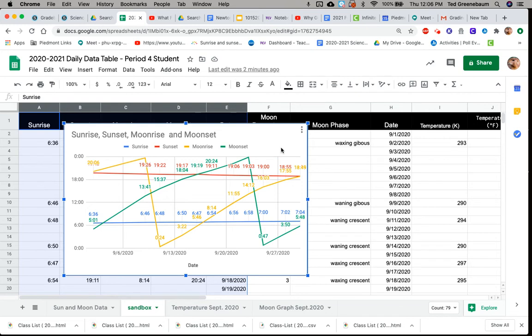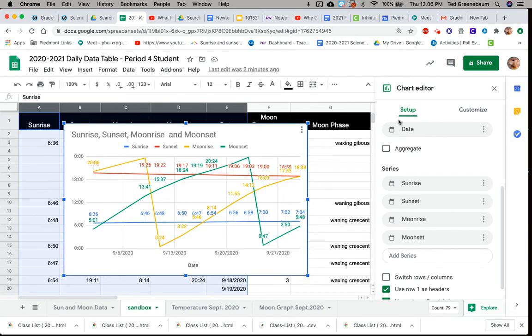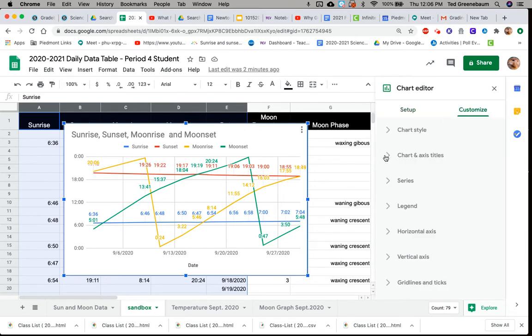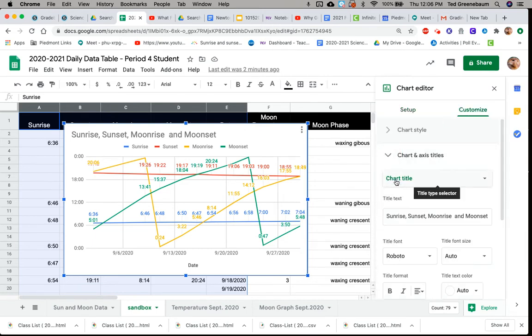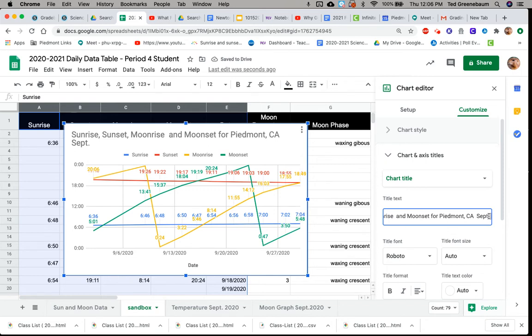So now all I need to do here is edit it to make it better. And the way I'm going to do that is to go to Customize and Chart and Axis Titles. My chart title looks pretty good. Sunrise, sunset, moonrise, moonset for Piedmont, CA, September 2020.